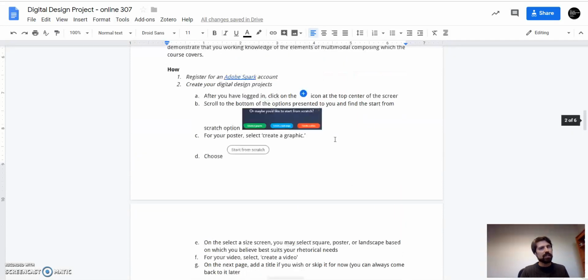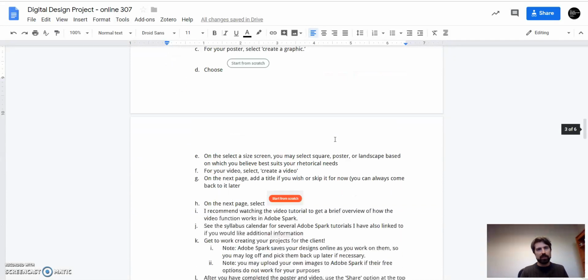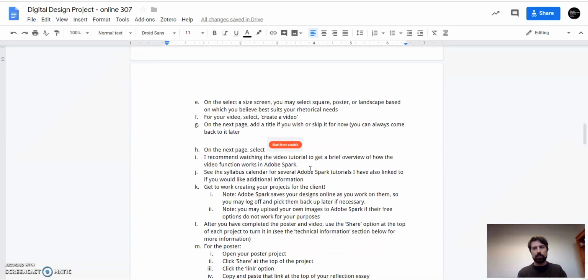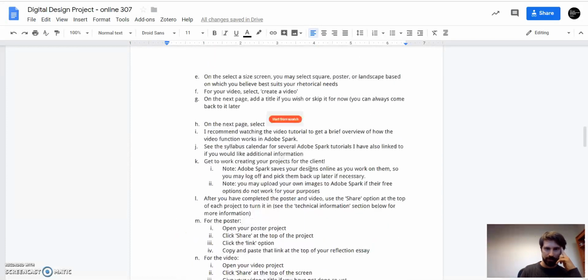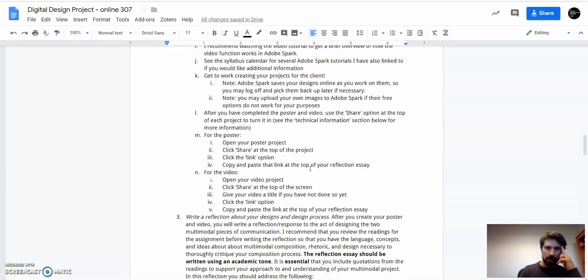This how section just outlines how to set up a Spark account and how you want to set up each of your projects. I'll let you read through that yourselves. I think it's pretty straightforward if you just follow the steps I've outlined here. Basically, you'll set up a video project, you'll set up a poster project.